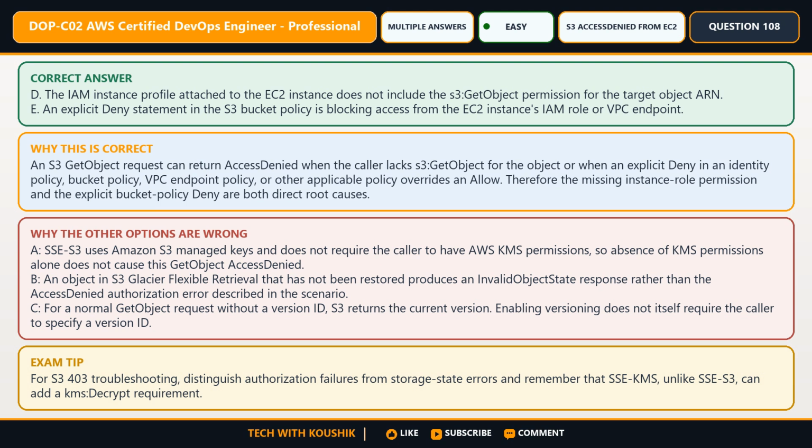An S3 GetObject request can return access denied when the caller lacks S3 GetObject for the object, or when an explicit deny in an identity policy, bucket policy, VPC endpoint policy, or other applicable policy overrides an allow. Therefore, the missing instance role permission and the explicit bucket policy deny are both direct root causes. The other choices do not work because A.